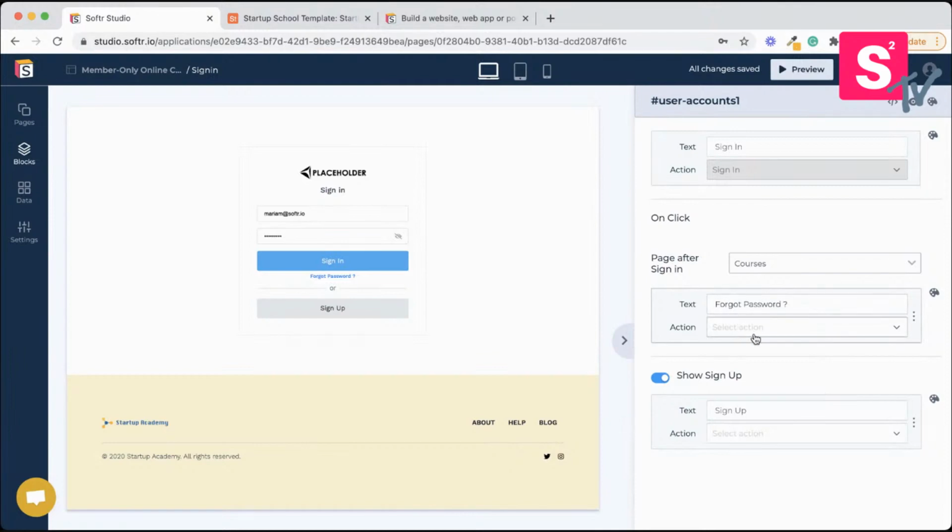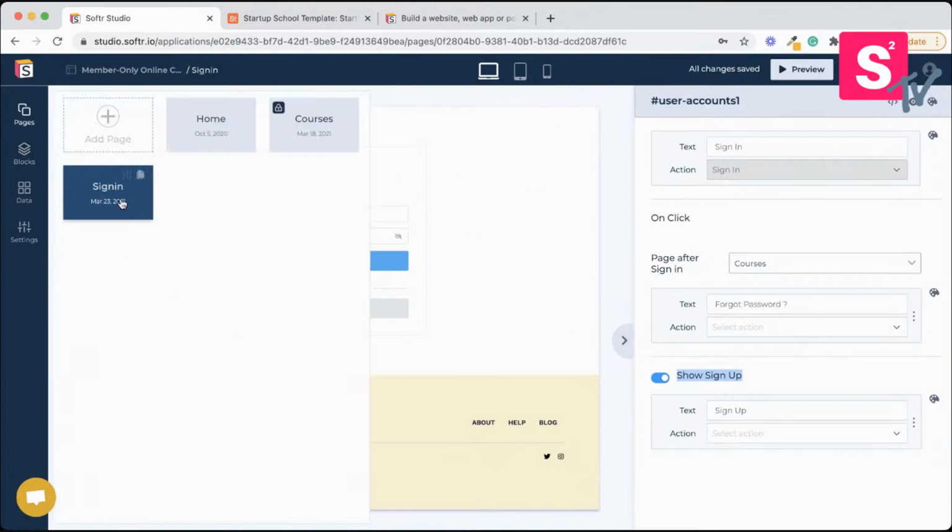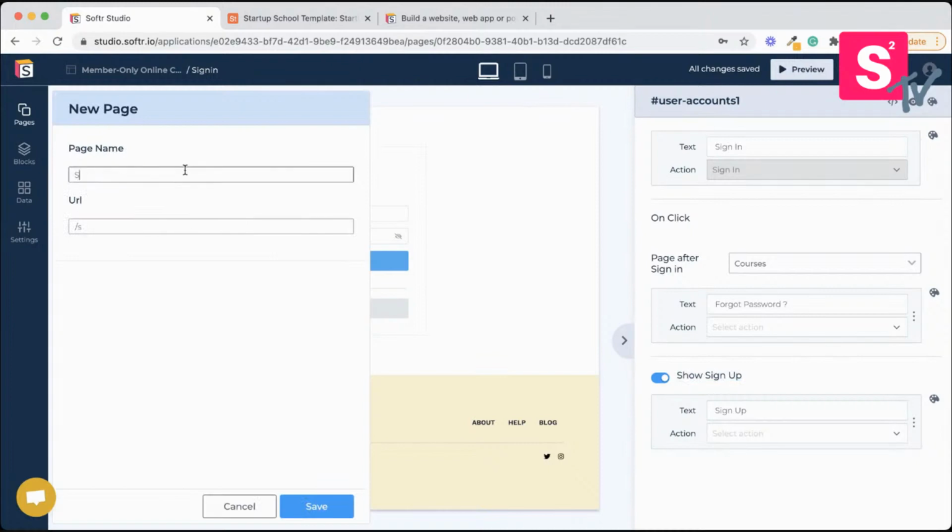Of course, you can also create forgot password and reset password pages. And also for the sign up page, we'll create another one, and then just redirect them to sign up if they don't have an account. So we are done with this page. And now let's create a second page called sign up.